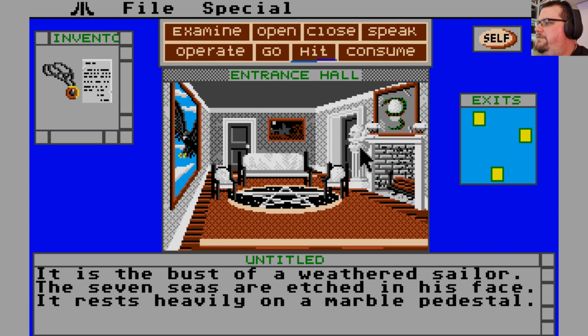It is the bust of a weathered sailor. The 7 seas are etched in his face. It rests heavily on a marble pedestal.